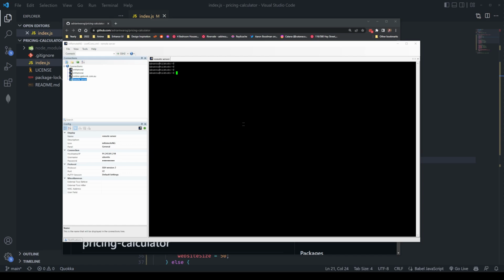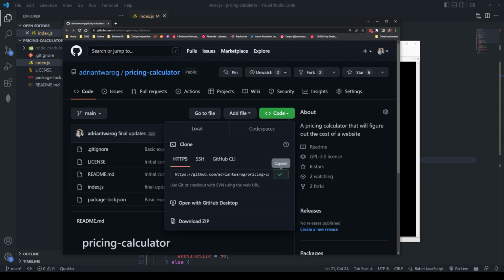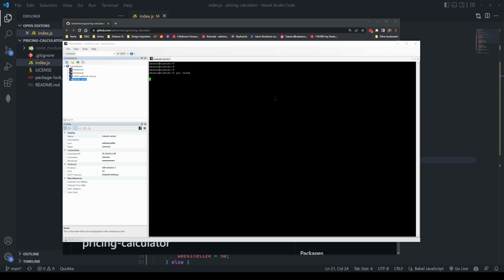To clone the project, I'm going to run git space clone and then paste in the URL. Just need to make sure that I actually copy that URL across to the clipboard. And let's just run this command one more time. Once we do this, it'll clone the repository, and actually anyone can do this if you want to try this out on your own system to see how this pricing calculator works. And now we'll have the folder with all the content in there.